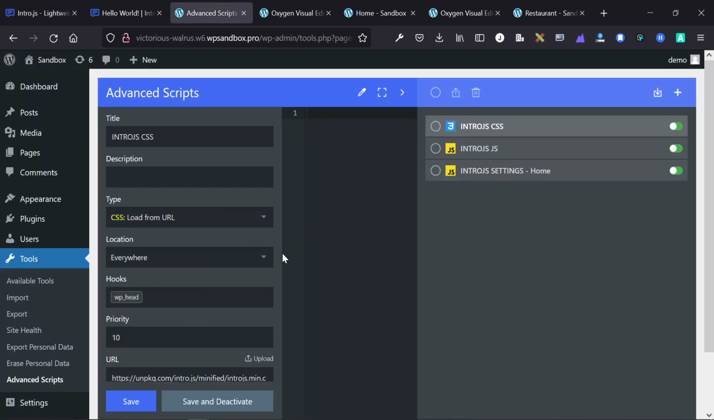For WordPress, I am using the Advanced Scripts plugin. You can also use code snippets. You can also use the header footer insert plugin. There are a lot of ways to do this. We just need to get these two CDN delivered assets, the JavaScript and the CSS in relation to intro.js, added to our website.